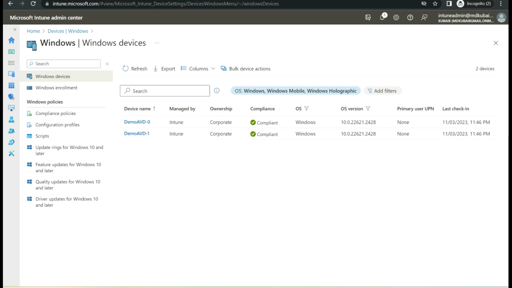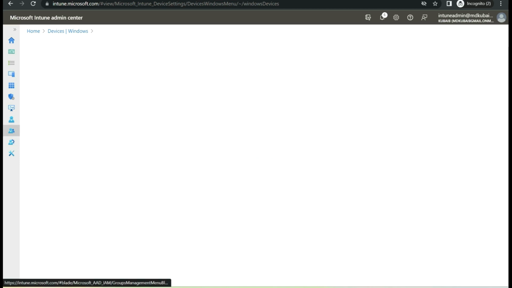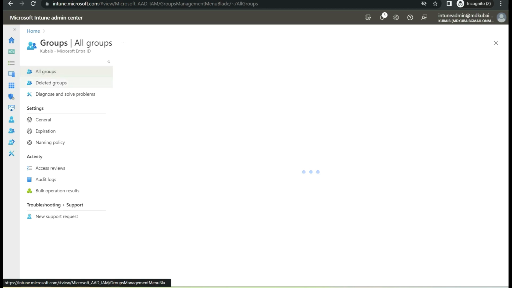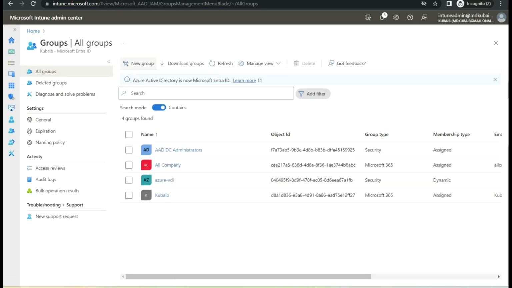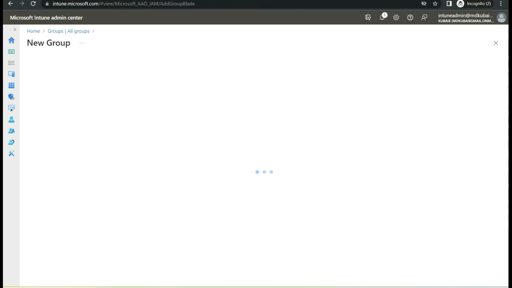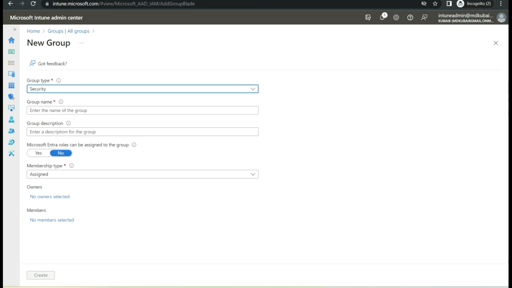Now we need to create a device group because these devices should be part of a group. On that group, we are going to apply the policies using configuration profiles. Let's go to groups on the left side. Under groups, we need to select All groups and then click on create new group. I am going to give a name to the group. Let's define the name: demo Intune VMs.